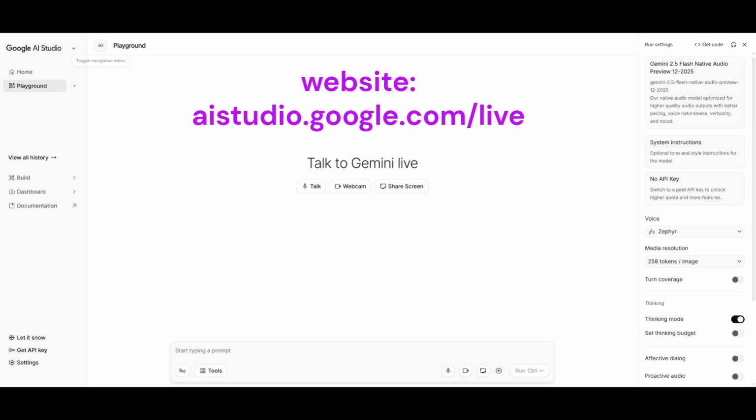There's a lot on the screen. The good news is we only need to focus on a couple of things. First, look for the icon that looks like a microphone. When you click this, you're allowing Google AI Studio to hear you. This lets you speak naturally, ask questions out loud, and have the AI respond back to you in real time.